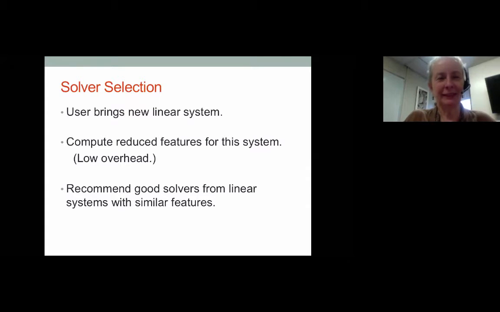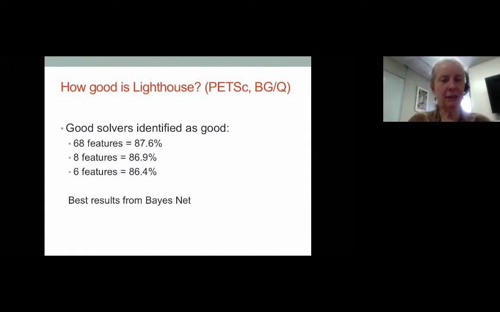And then this system goes into Lighthouse, and out comes, again, this collection of solvers that match up well with the user's system, okay, based on systems that are in our pile that look like the user's system. So we wanted to have some idea of how good Lighthouse was, and we have a lot of data on the quality, but I'll just give you this one little slide to give you an idea.